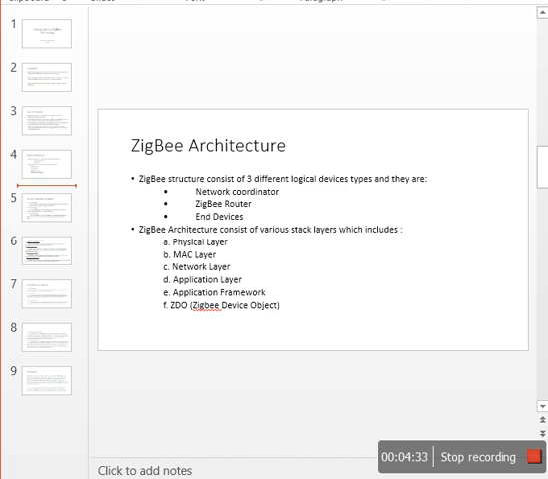Application framework is considered an implementation environment for transmission and receiving of data for application objects, and these objects are predefined by the creator of the ZigBee enabled device. Talking about the ZigBee device object, it initiates device discovery and is responsible for over-the-air and local management of the network.